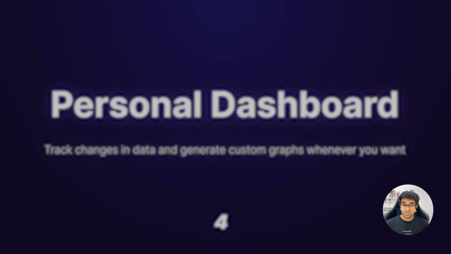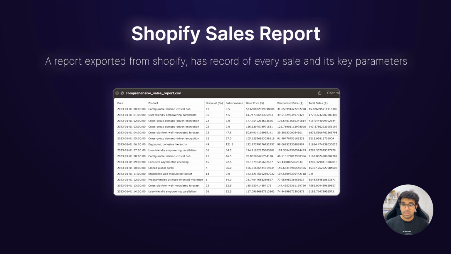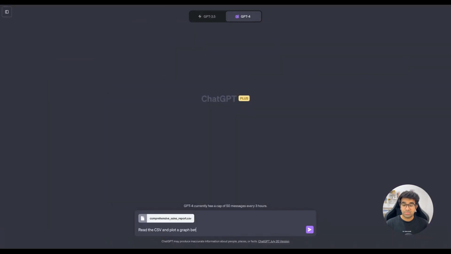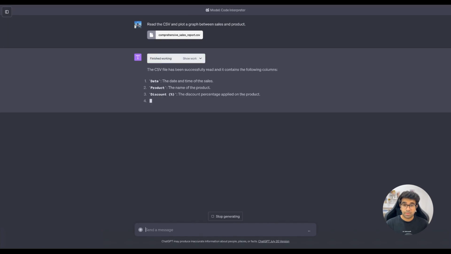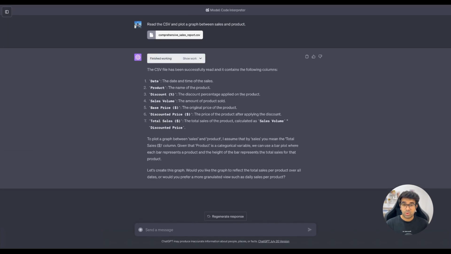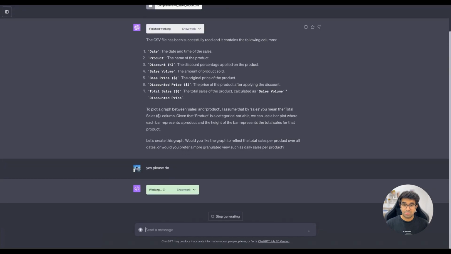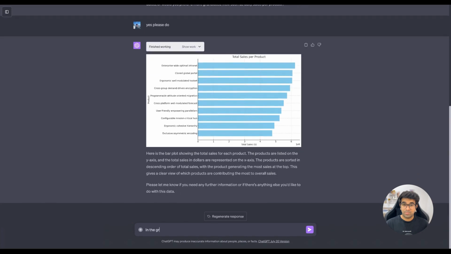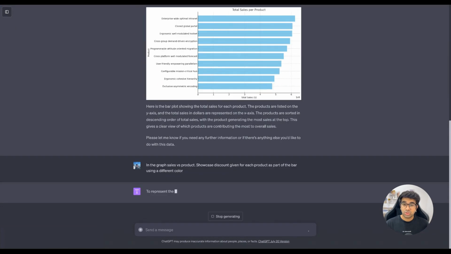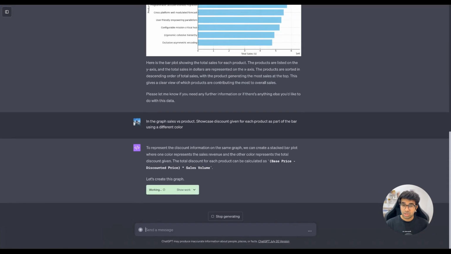The CSV report looks something like this. Let's run it through Code Interpreter and ask it to plot a graph between sales and product. We want the total sales versus product graph. Now let's ask it to plot the same graph but with the bar divided into two parts. One part showing the actual sales and the other showing how much discount was given for that product. Nice.